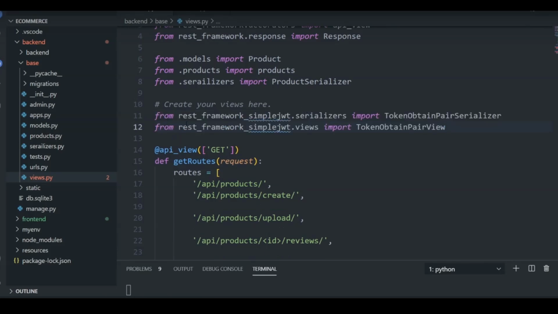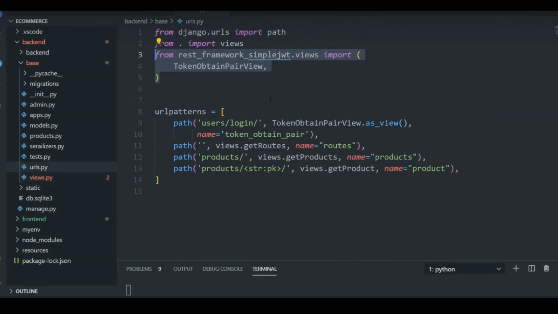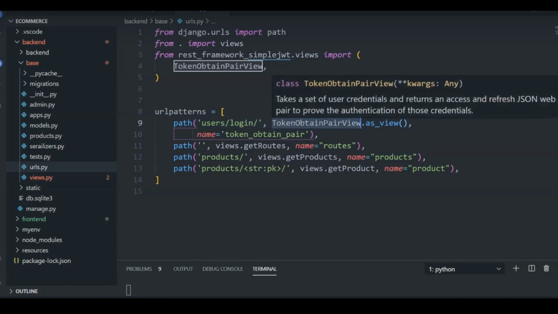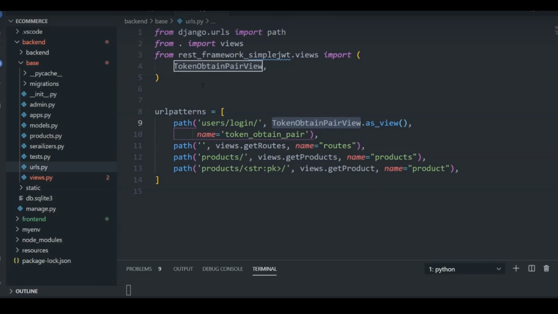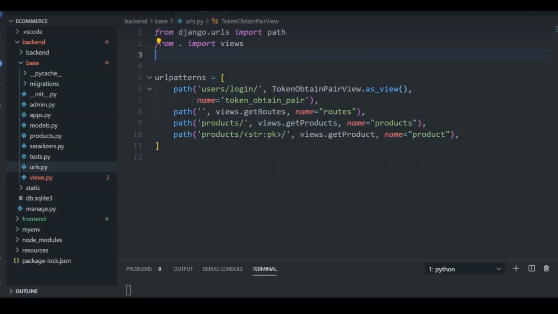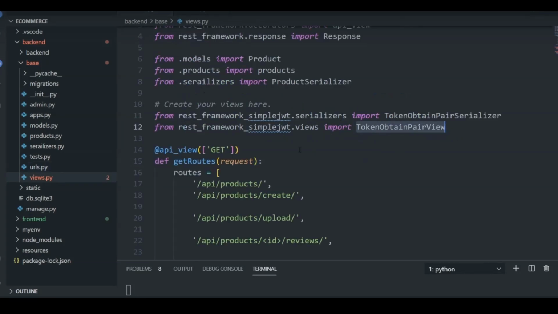So we have from rest_framework_simplejwt.serializers we are going to import TokenObtainPairSerializer, and then we are going to import that TokenObtainPairView. So we already have this right here. What we are going to do is just inherit from this view and then customize it, so I can get rid of this right here. And I'm not going to save that because that's going to give me an error.